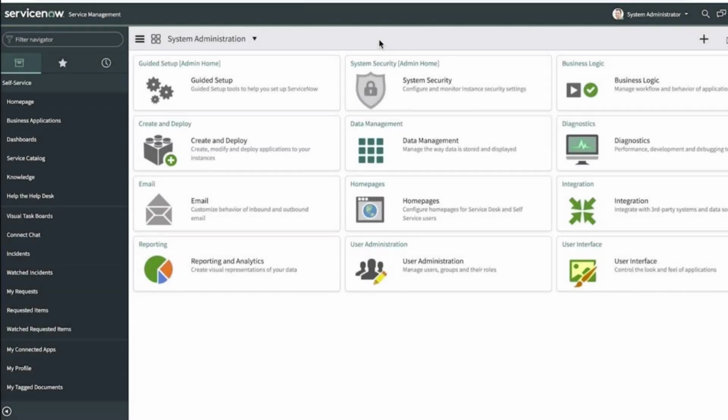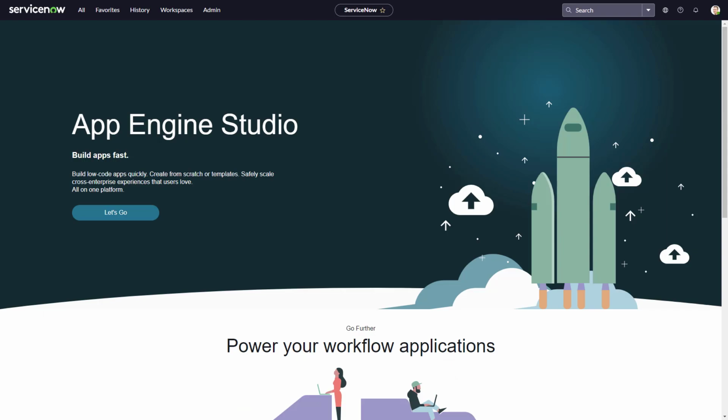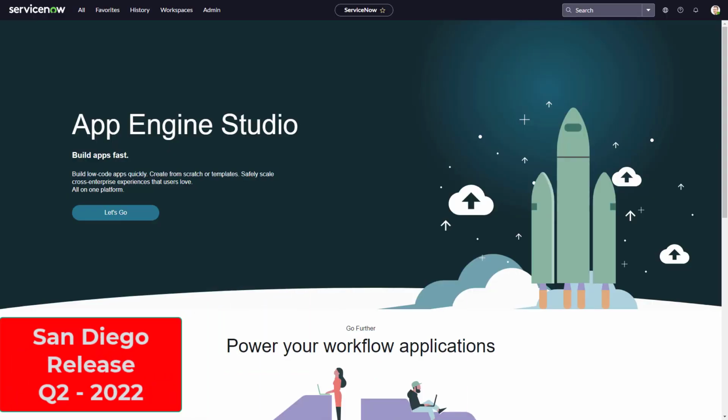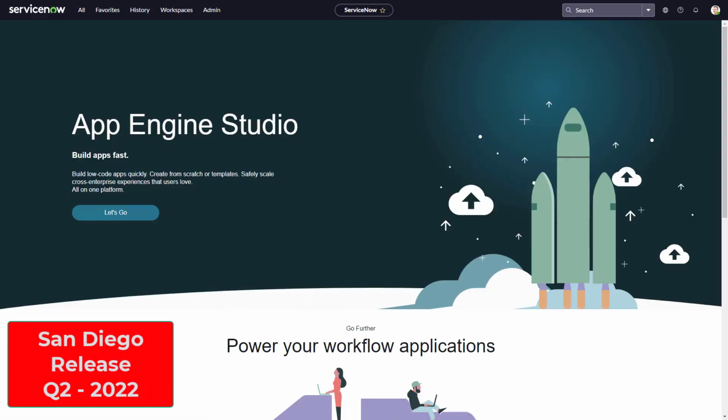And this is totally fine as the functionalities are more or less the same, but in this clip we are going to focus only on the Next user interface experience, which was launched along with the San Diego release in the second quarter of 2022.